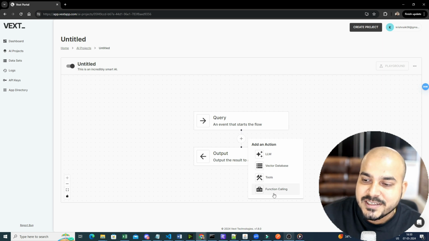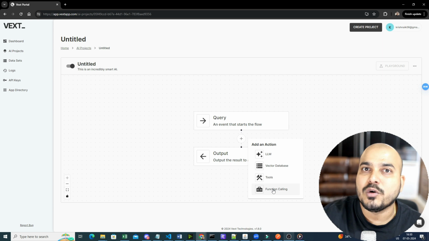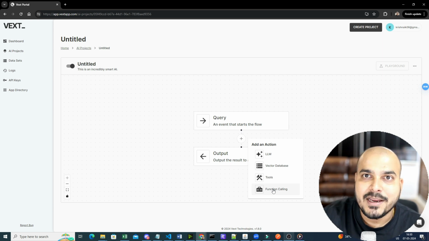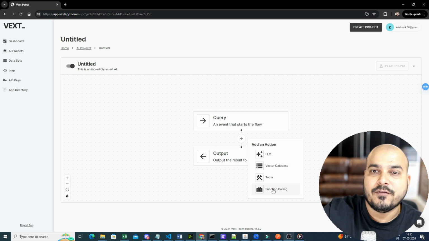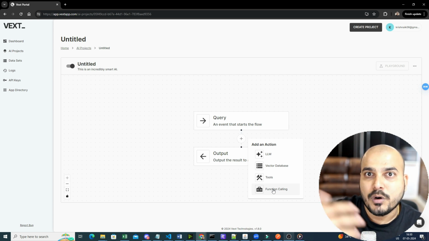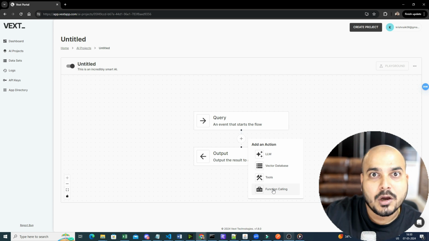And the final option is with respect to function calling. With function calling, let's say you want to create your own custom API. You have your API in your company, which is being hosted on some other platform, in some other cloud, and you want to use that and integrate it with function calling in your chatbot, you can also use that.